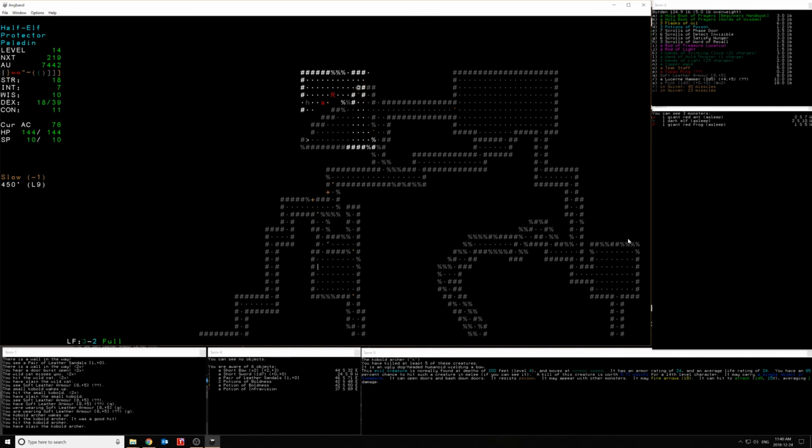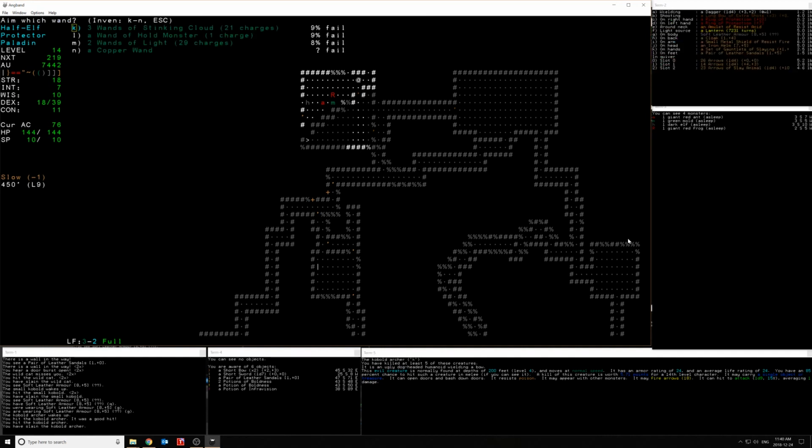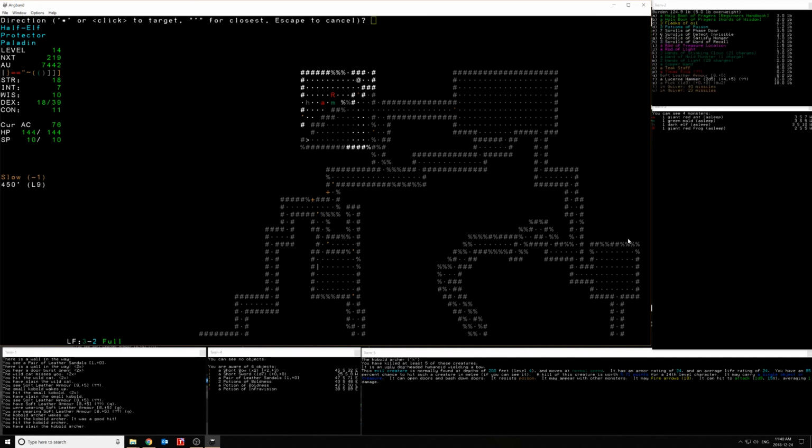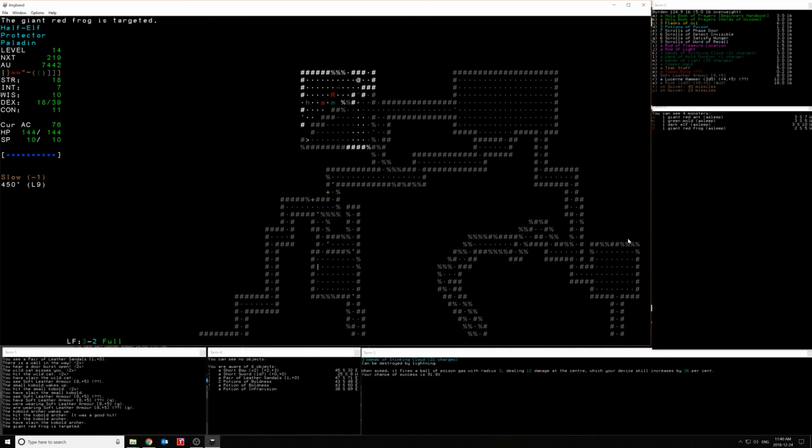What is that large R? That's a giant red frog. We don't want to mess with that. Let's aim a wand of stinking cloud. Now again, can we press... Let's try pressing the asterisk. So it automatically shot. That's fine. I don't mind hitting that.